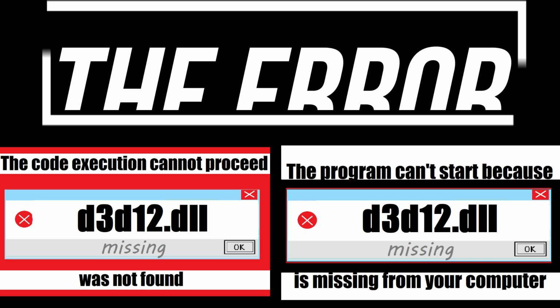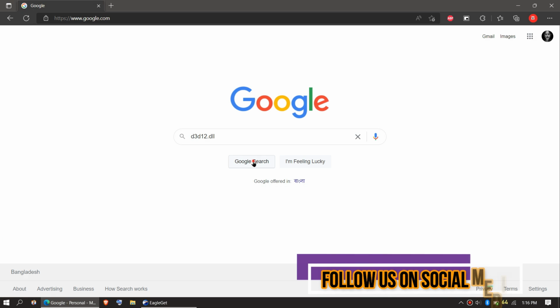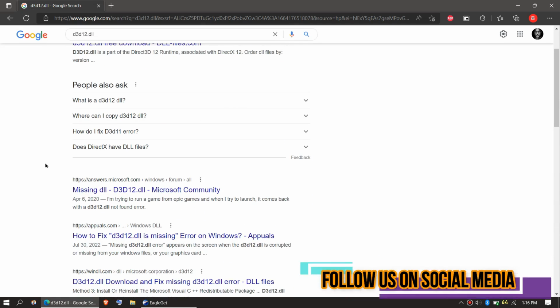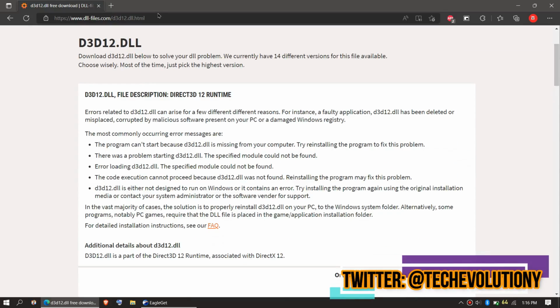If you are having one of these errors, follow this method. The first thing you need to do is open your favorite browser, go to Google and search for D3D12.dll. You can choose any result, I'm choosing the first one. I'll put the link in the description.